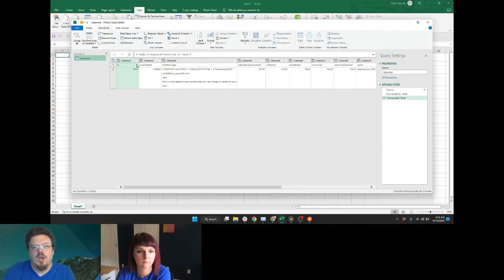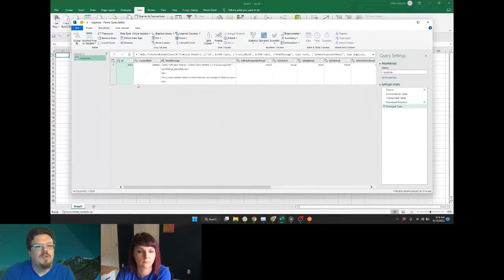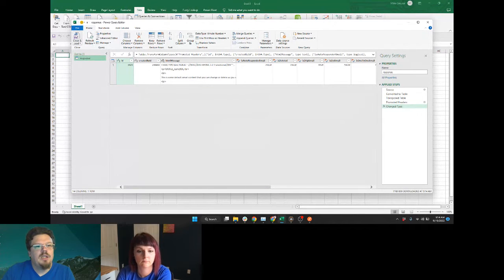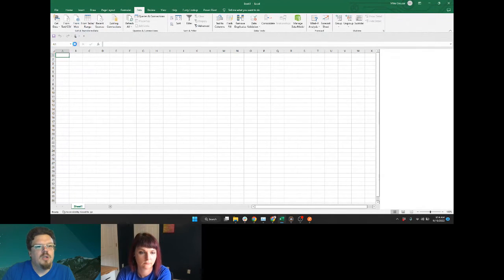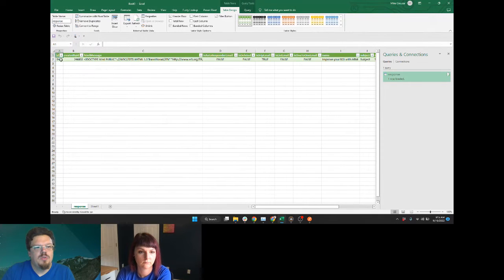But I got a couple extra headers in here, so I'm going to use the first row as a header, and that got rid of that one header. So now I've got what I want. Then I click on Home and click Close and Load. Close and Load, and that's going to pop it into this sheet. So now I've got that one record from the Pardot API into an Excel file.